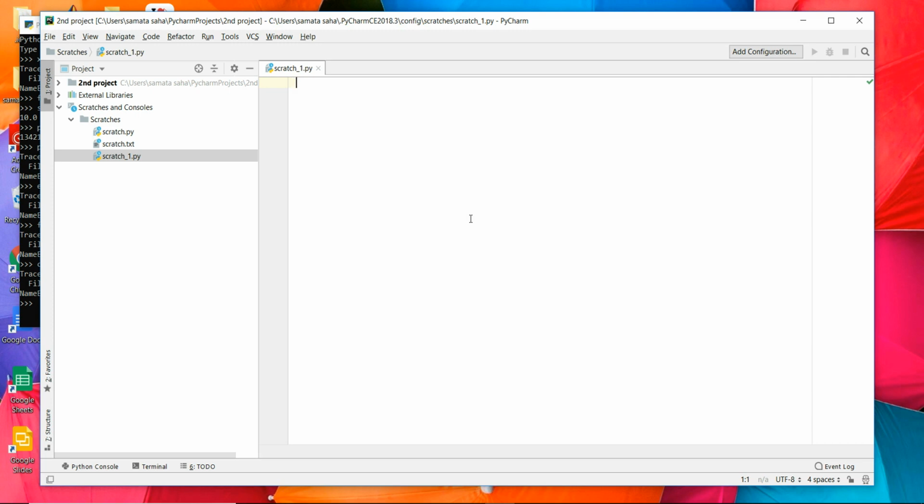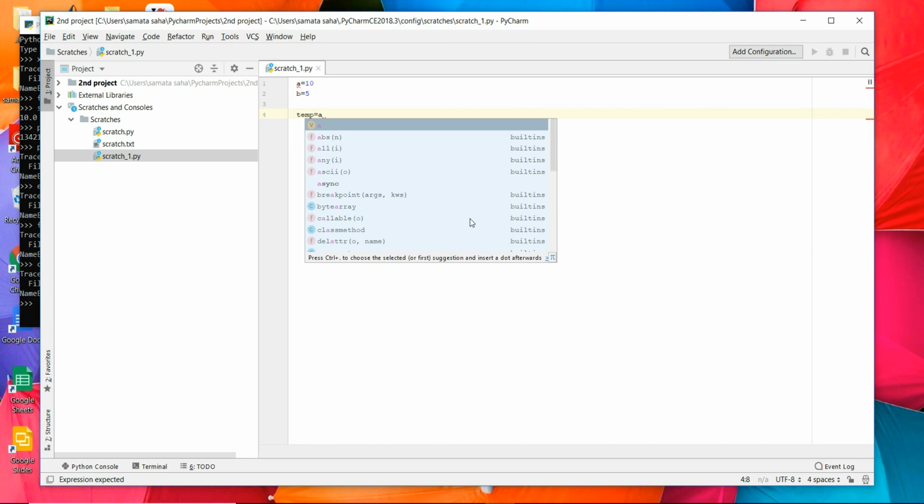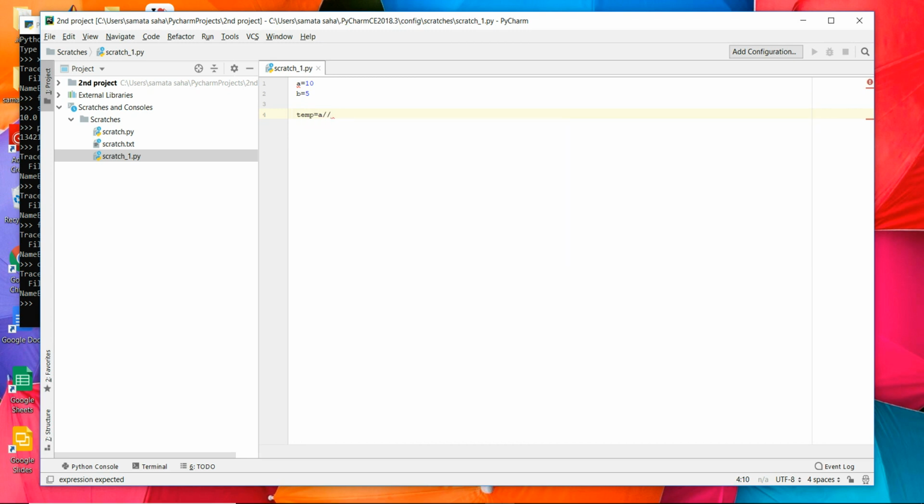Two variables are there: a equal to 10 and b equal to 5. So we want to swap these two variables. Earlier for the C program, when we saw C programming, we could swap these two variables by introducing a new variable, right? Suppose we are using a temp variable where we put the value of a. So what should be the value of temp now? The value of a is 10, so the value of temp will be 10, right?